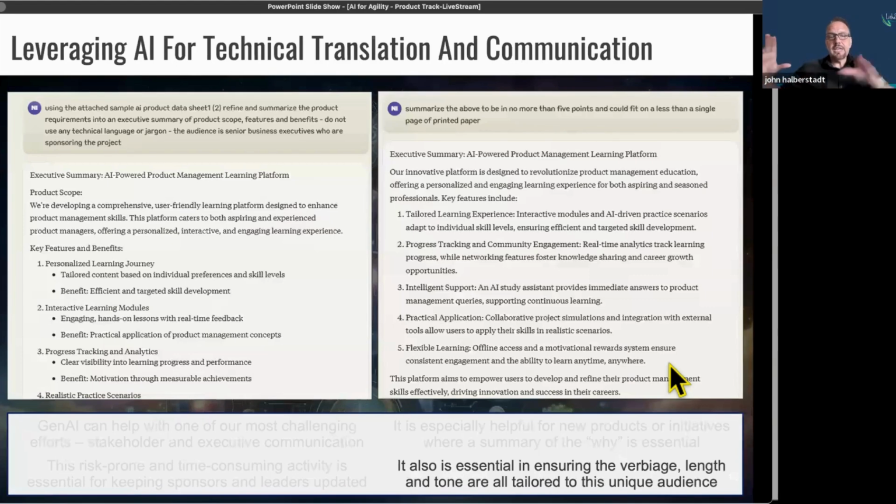So it's taken, in this case, a ton of information that I had available about what the solution is and summarized it to our stakeholders in language that they can use, understand, and appreciate.